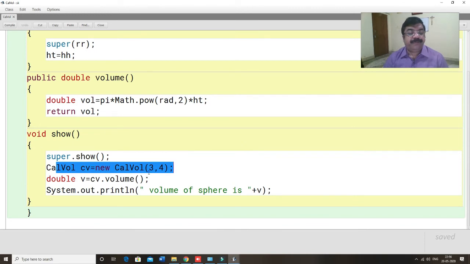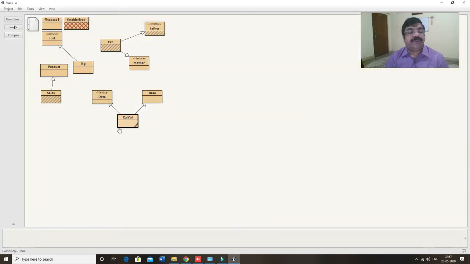Creating the object. 3 is the radius, 4 is the height, double V is equal to CV dot volume, CV is the object, so the current class volume function is called. It is calculating the value by using the pi, which is from the interface, radius is from the base class, HT is from the current class. The returned value will come to the V, and then it is displayed along with the message. Let us compile this also. No errors. Close it. Right click. New CalVol.